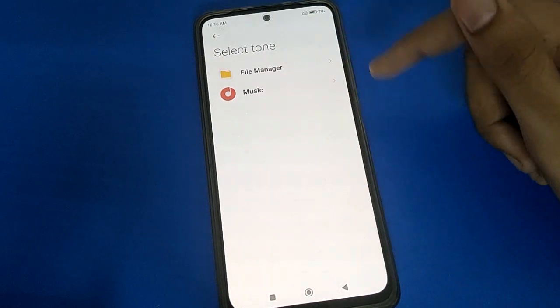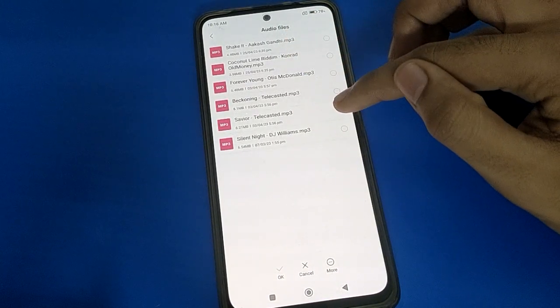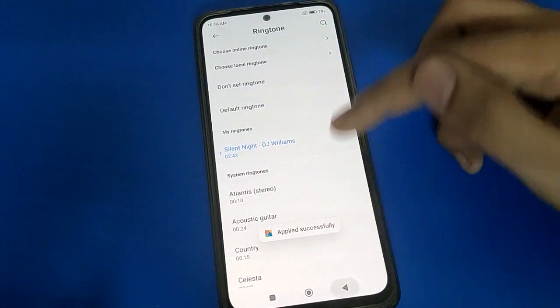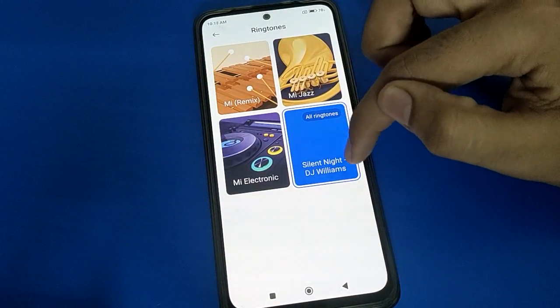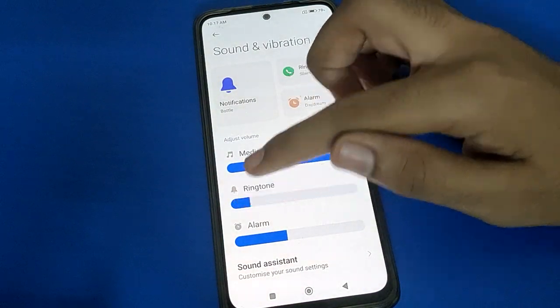First of all, click on file manager. Then select your custom ringtone sound. After selecting the ringtone sound, click the OK option here. Friends, the ringtone sound will be set and you can use your custom ringtone sound. You can see the custom ringtone sound is set, and you can increase or decrease the volume.